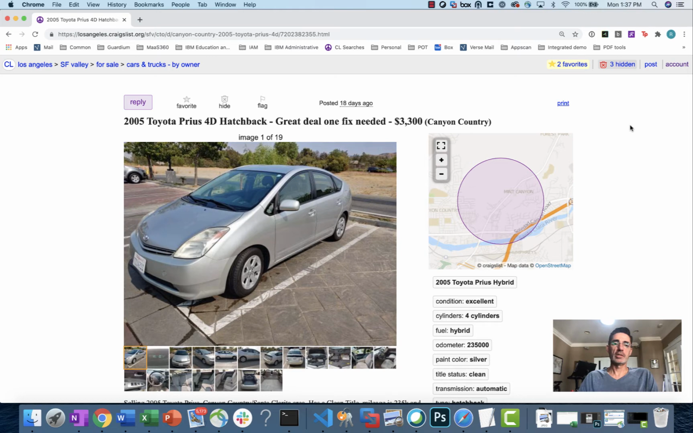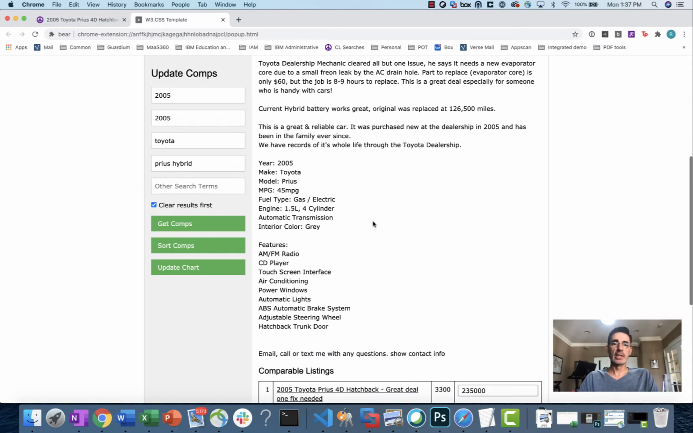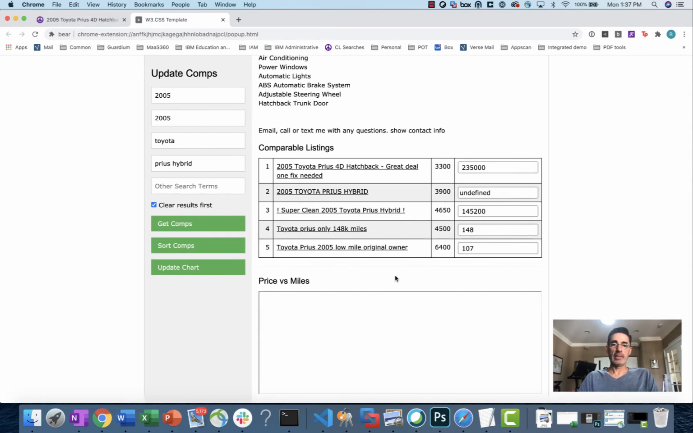One is just to start out with a single ad like I'm looking at right here. And the other is to pull up a list from Craigslist. So I'll show you the single ad first. All we have to do is click on the Chrome extension. It brings up a separate tab and shows me the listing that I was looking at, so I can see and read that at my leisure, and then I see the comparable listings.